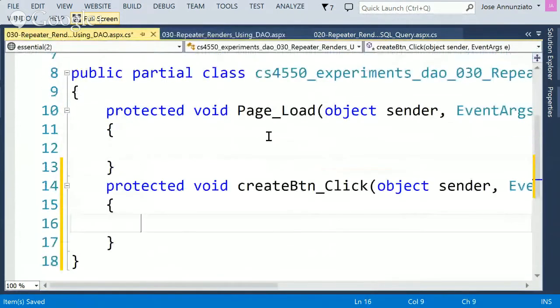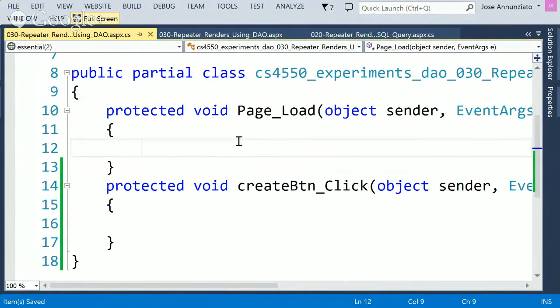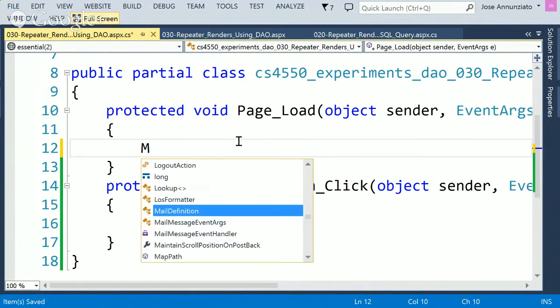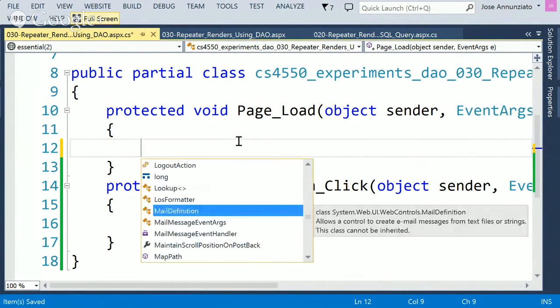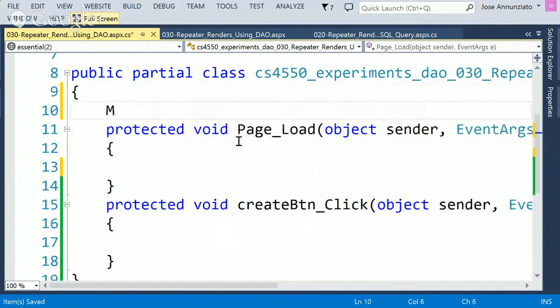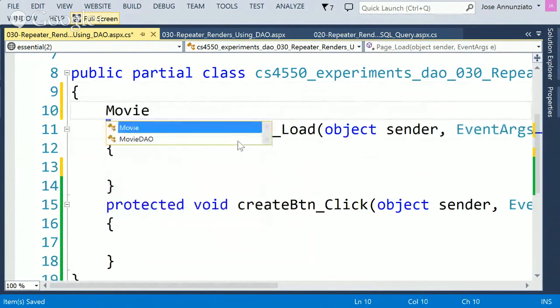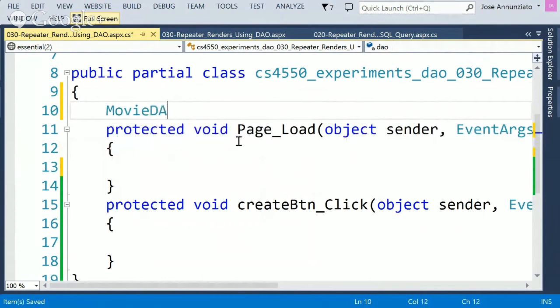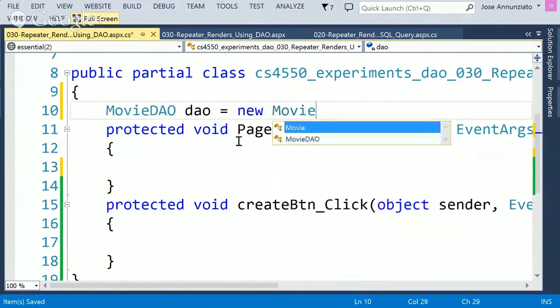So that's okay. There's what we have so far in our code behind. We just have page load and then the event handler, and they're blank. For now, they're blank. We're going to use the DAO to populate this. Okay, so let's do the following. For the page load, get a hold of the movie DAO. Actually, we can declare the movie DAO up here. We can say movie DAO, new movie DAO. There it is.